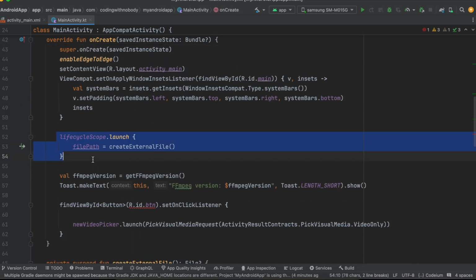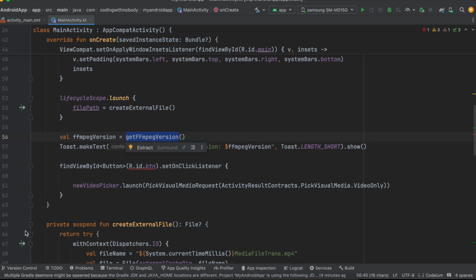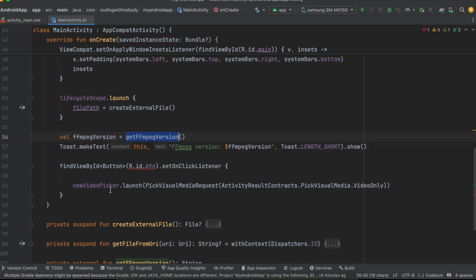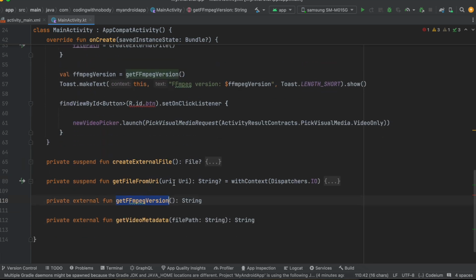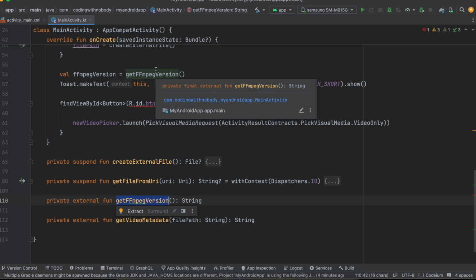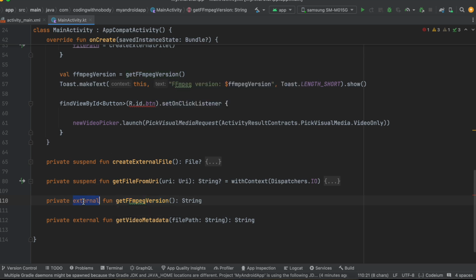Here we are creating our external file. Then here I have created a method called getFFmpegVersion. Now the implementation of this will need to be written in C++. For this you will have to write something like this, getFFmpegVersion. So whatever method you are going to write in C++, you will have to annotate it with external. That gives an indication to Android Studio that this method will be written in C++, and you can just call it like a normal method inside your Kotlin code.